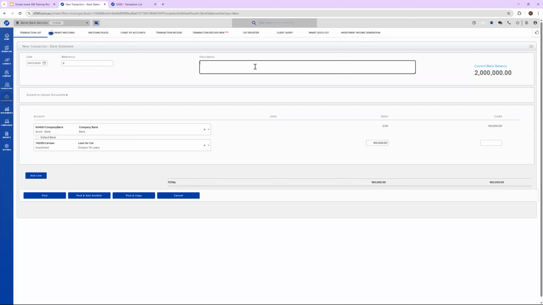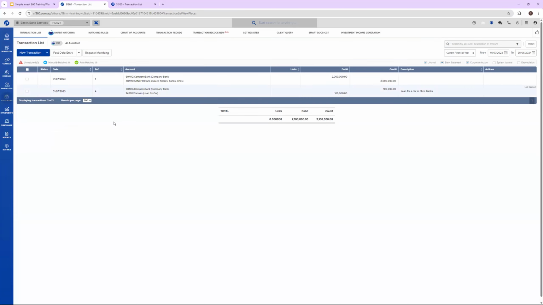And then we're going to enter in the $100,000 for the loan. Enter the description as well, and then we can post. So now we have the loan for the car there. We can now head straight to the Division 7A loans screen. So we head to shareholders, Division 7A loans.